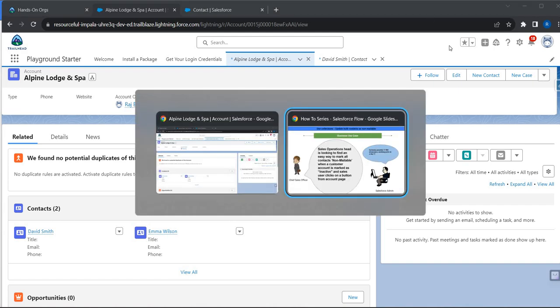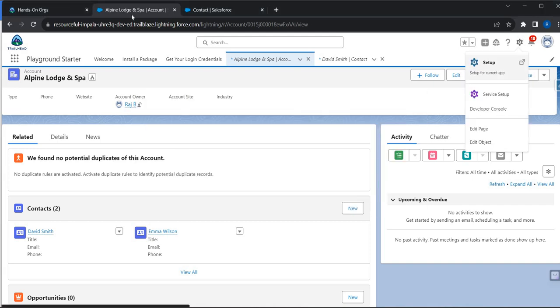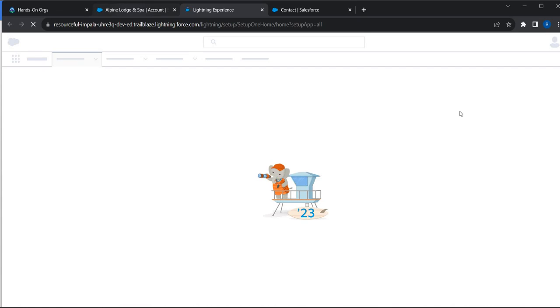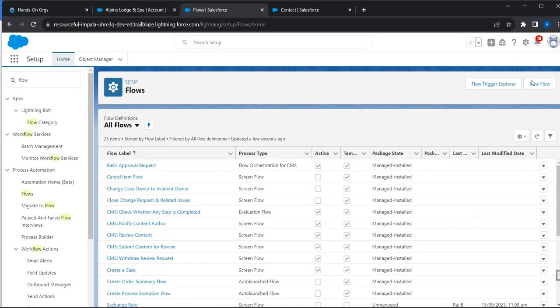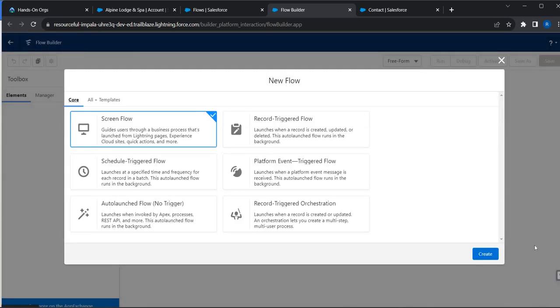So let's quickly jump on to the org setup. All right, I'm going to click on new flow. Let it be a screen flow.